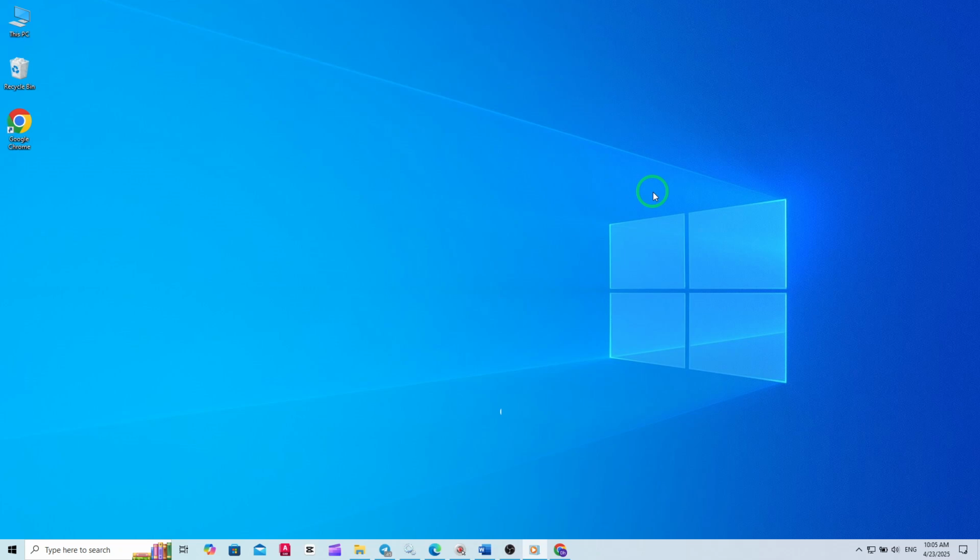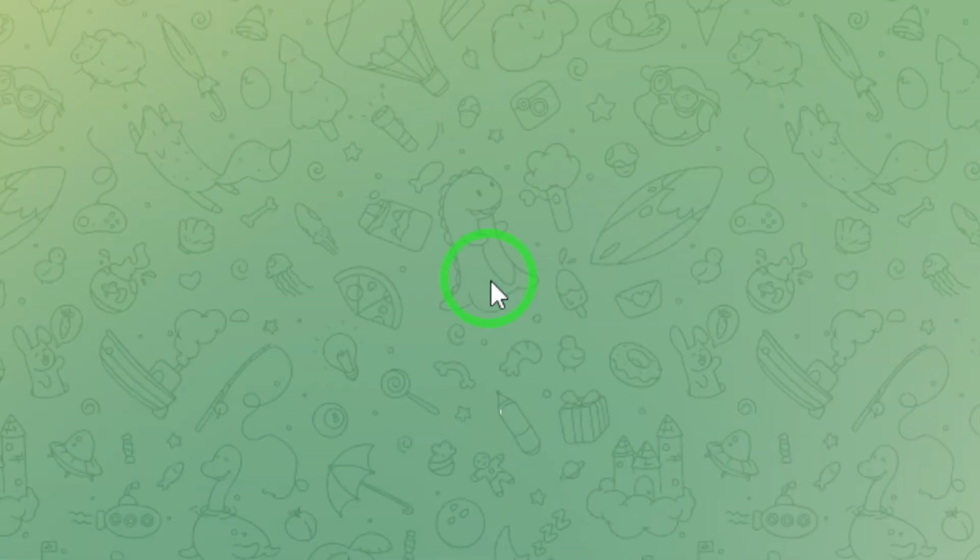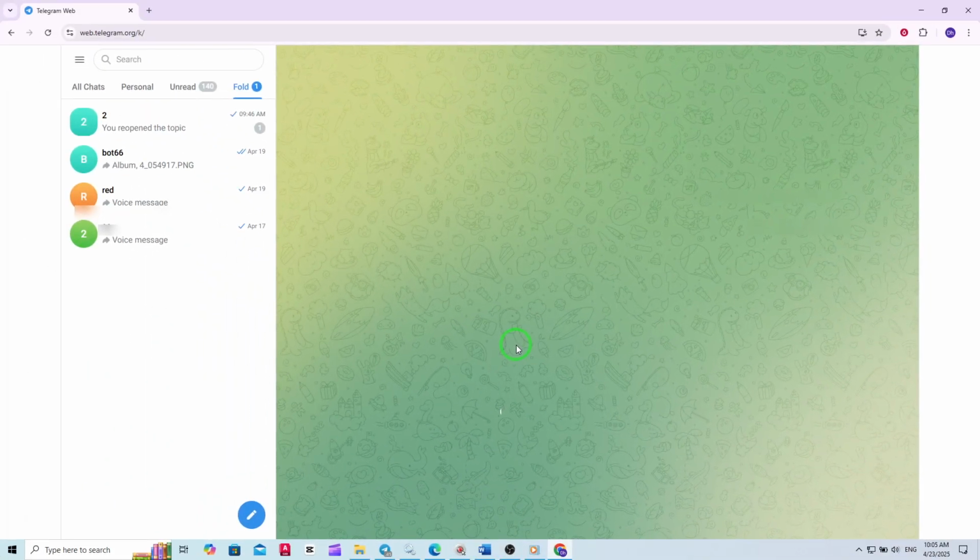First, open Telegram Web on your PC. Head over to your browser and log into your Telegram account if you haven't already. Once you're in, you'll see your chat list on the left side of the screen.